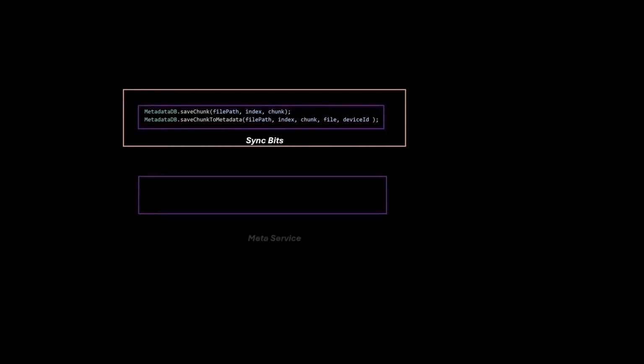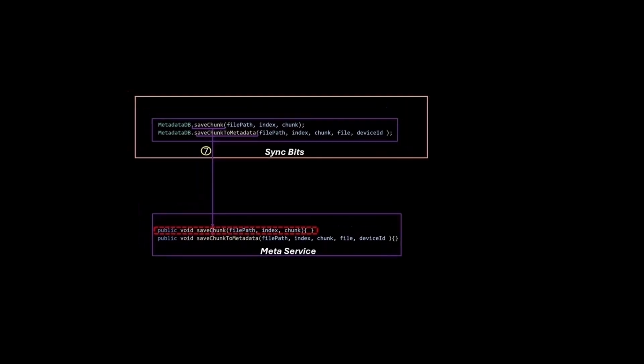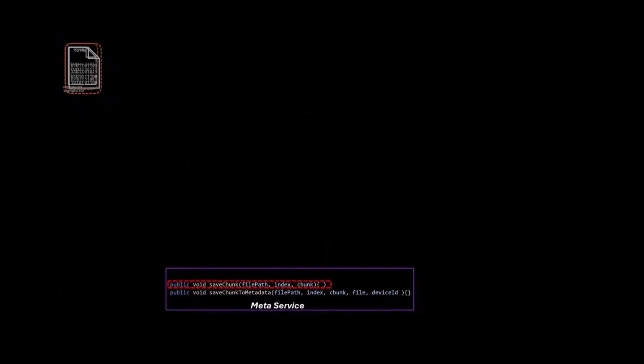where the sync bit service is calling the meta service, and the sync bit service is calling save chunk and save chunk to metadata. Although we'll be discussing step number 8, and in step number 8 we'll be discussing the save chunk method. And this is the complete descriptive diagram, and we can see step number 7 there. So now let's understand what's happening inside this step number 7.